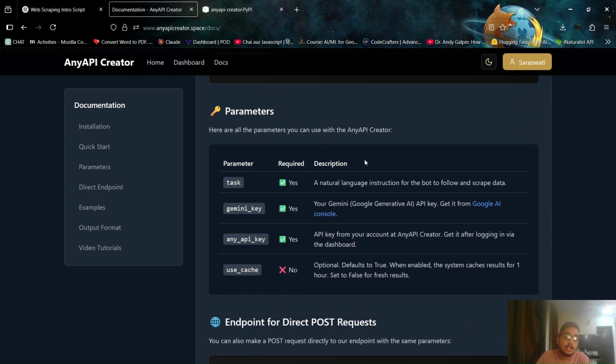Now, let us have a look at all the parameters. The first is the task. The task is all the instructions along with the site that you want to be scraped. The next is your Gemini API key along with your AnyAPI key that we just generated. And the last is use cache. This is an optional parameter that is by default set to true. What it does is, your result will be cached for the next 1 hour.